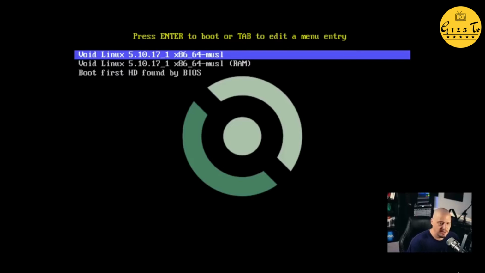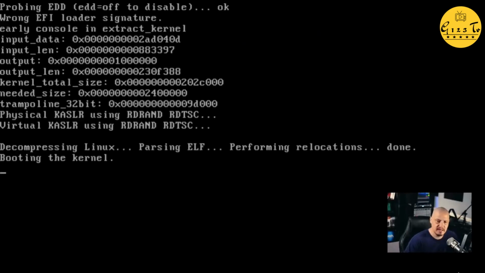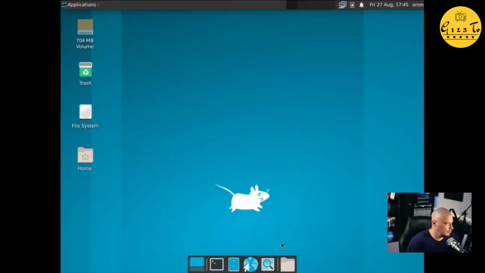So I created a virtual machine here. I gave this virtual machine 6 gigs of RAM. I gave it 2 threads of my 24-thread Threadripper, and we get to the boot menu here, and I'm just going to go ahead and boot directly into the live environment. And we've booted into the live environment. Of course, this is the XFCE desktop environment.